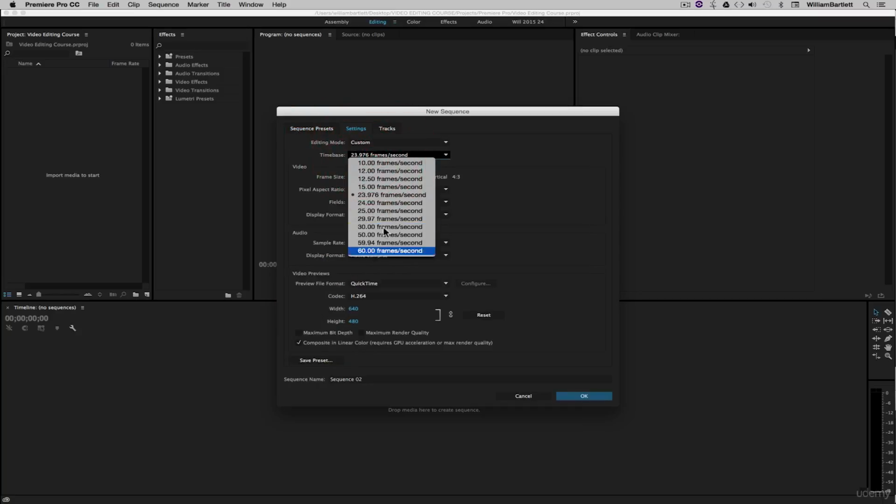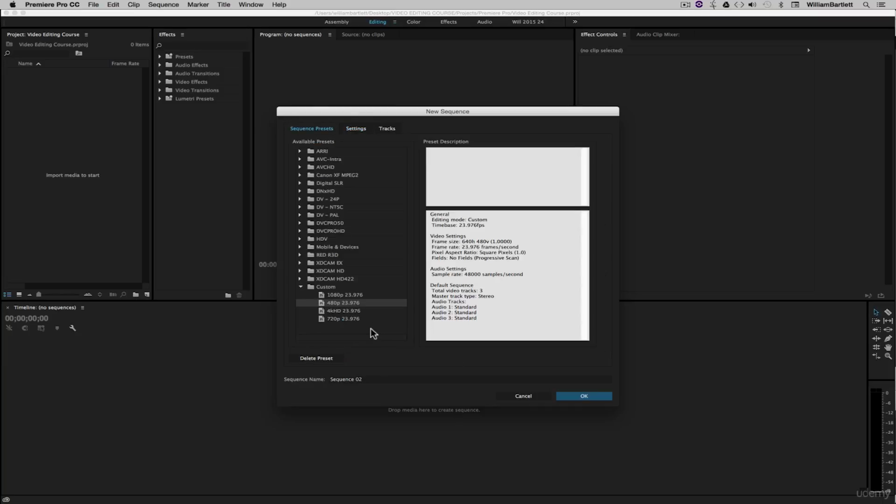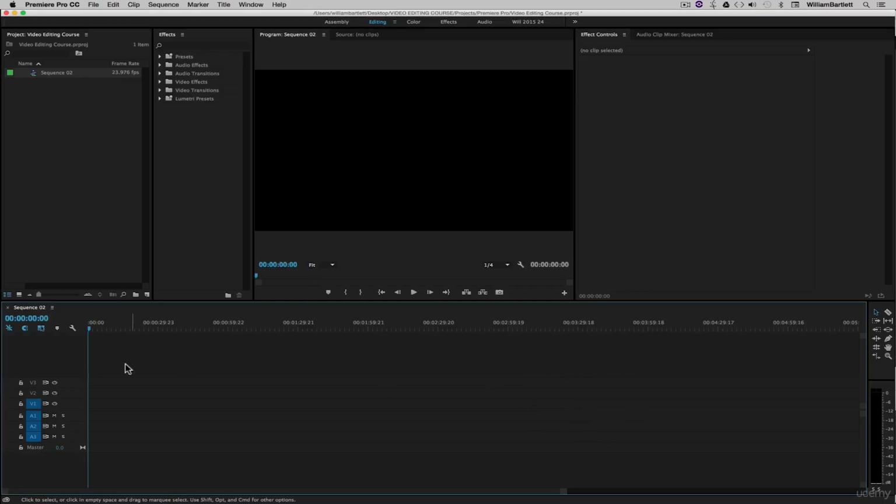If your footage is a different frame rate, such as 29 or 30, then it's as simple as going to settings and changing your time base to whichever frame rate you'd like to work with. For us, we will be working with HD footage, so we will click on 1080p, click OK, and now you'll see that in our timeline, our sequence has been created.